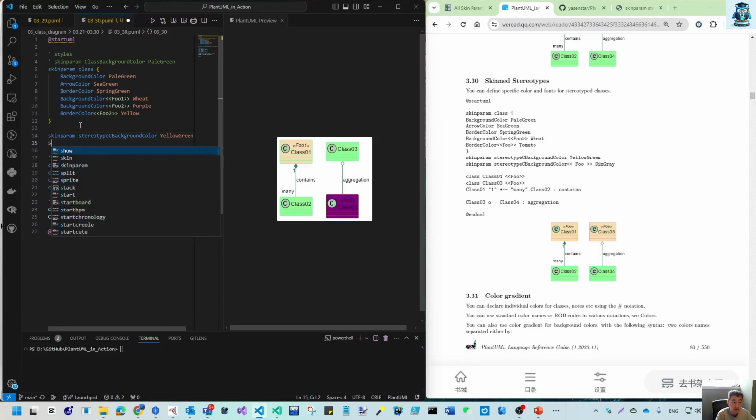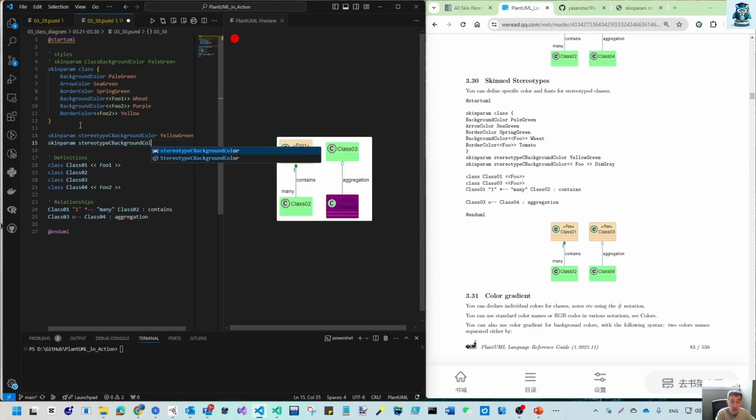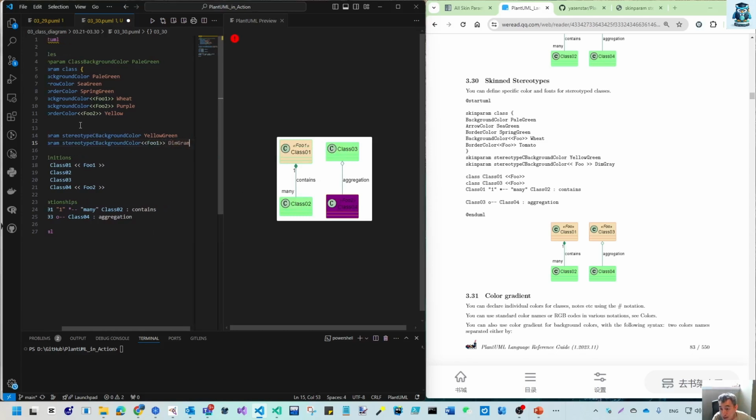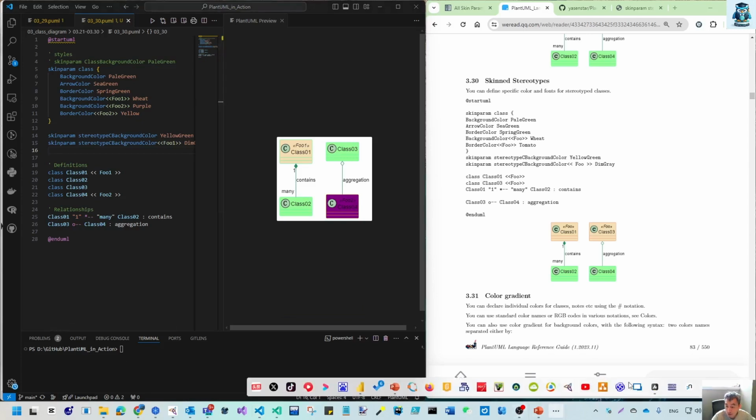And then scheme, theorem is stereotype C, background color for foo1 in gray. It's also not working. So this one, I just wanted to type again.